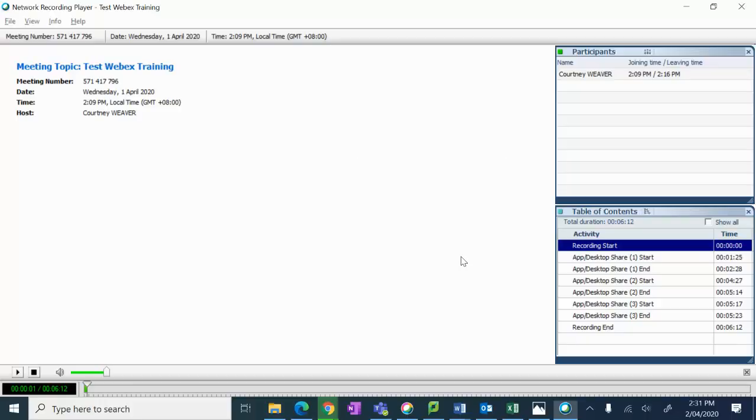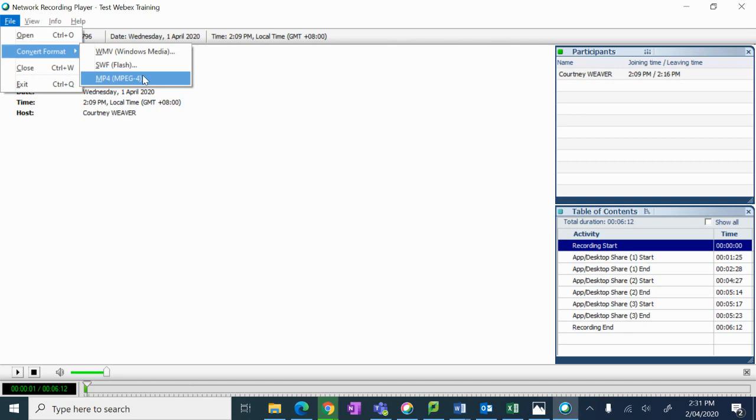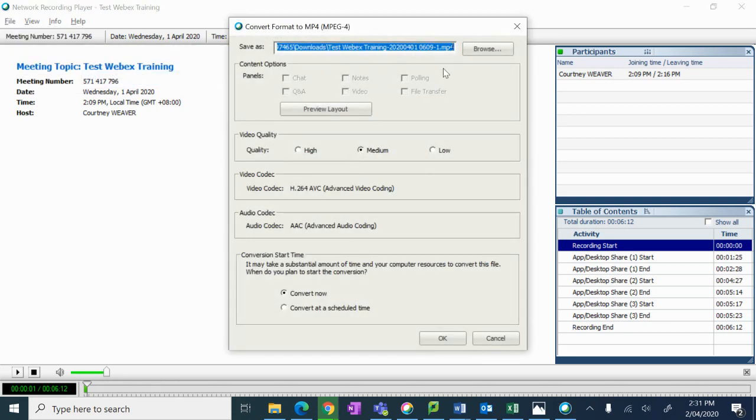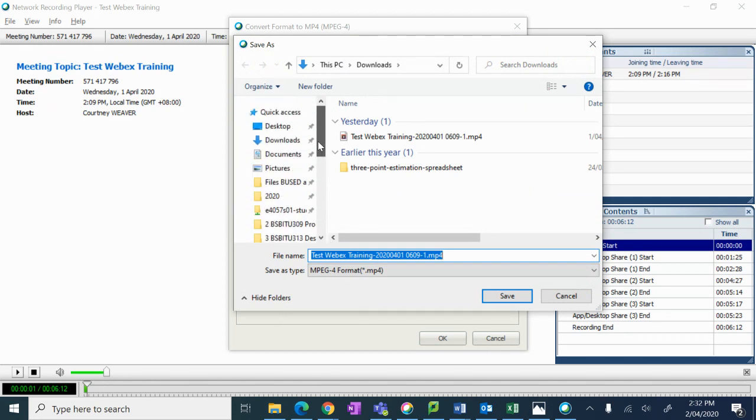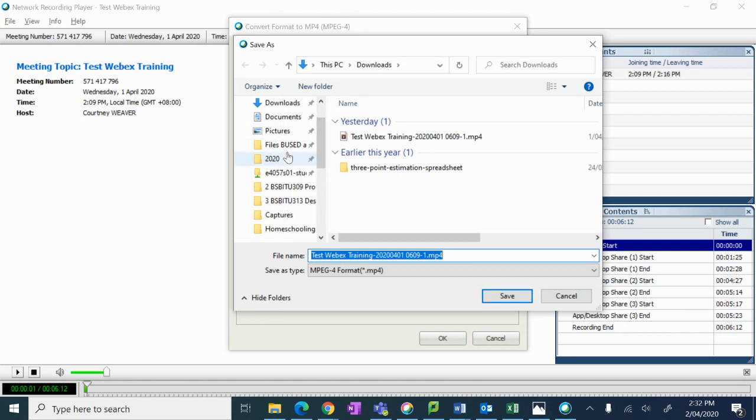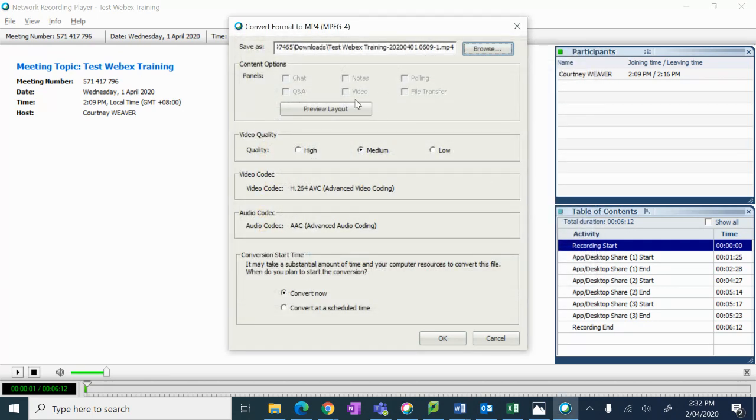So if I head back to my player, I'm going to convert this to MP4 and it brings up my options. So first of all, you can choose where you want to store it. You might want to put that onto your OneDrive. You might just want to put it onto your local hard drive, depending on where you are. I'm just going to leave it in the downloads for now because that's fine.